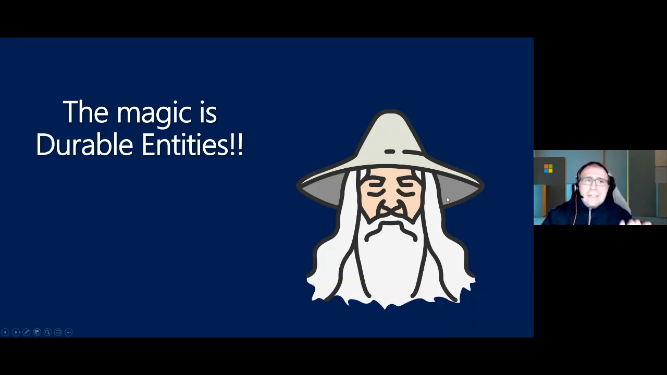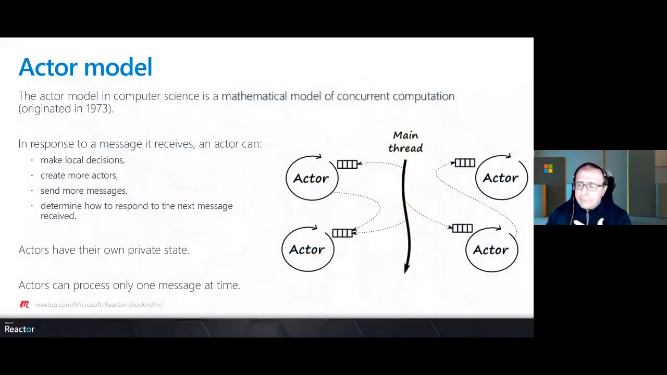If you know the actor model, it is a mathematical model of concurrent computation. It is more or less older than I am, because it originated in 1973. The idea is an actor can manage only one message at a time and can store an internal state. The outside world cannot manage the state directly, but it can send messages to the actor, and the actor manages the message to change the state, and the actor encapsulates the state. Exactly the same is true for the durable entity.